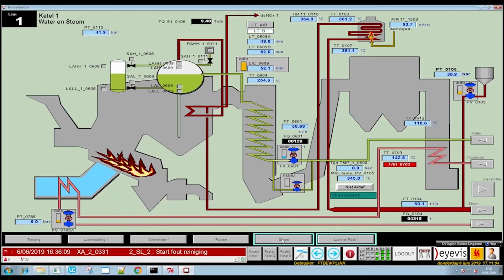VPLink communicates with the input and output layer of a copy of the control system. This in turn provides the data for the HMI.